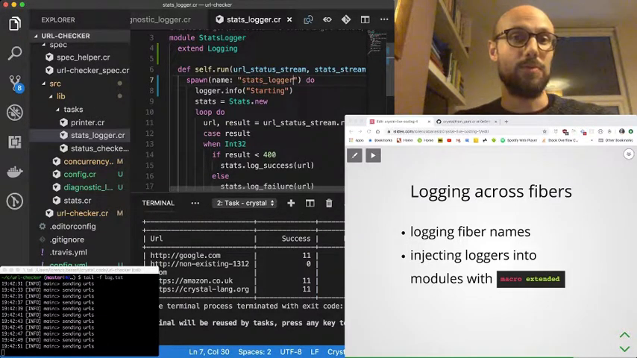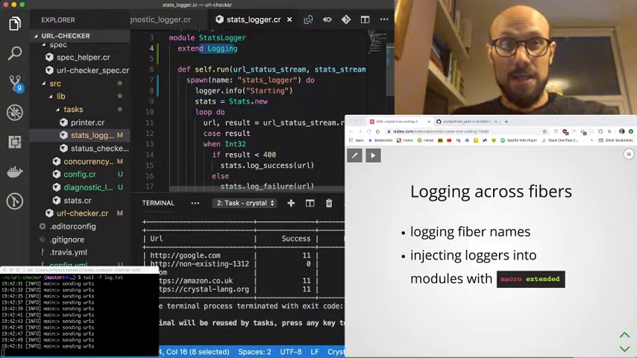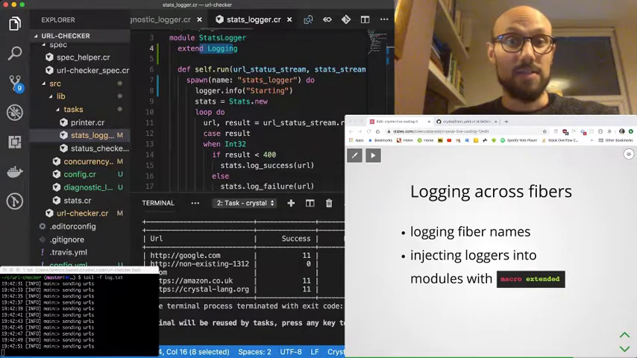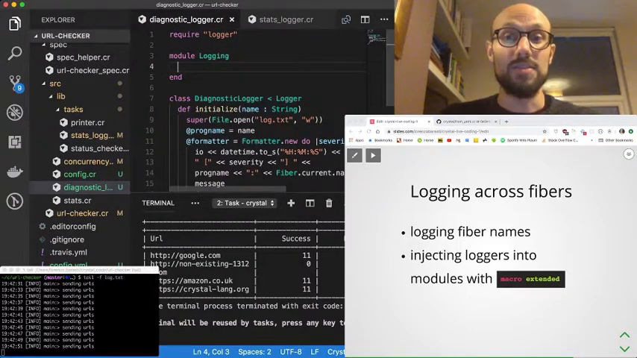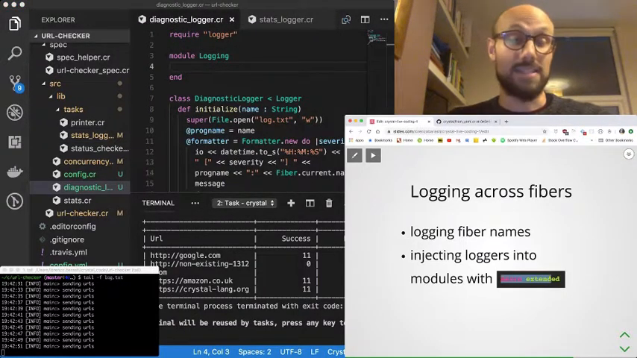I'd like to be able to do this. Now, of course, if I try and run this right now, that's not going to work because a logger is not defined inside the logging module. But one interesting way I can do this is by relying on this macro extended.